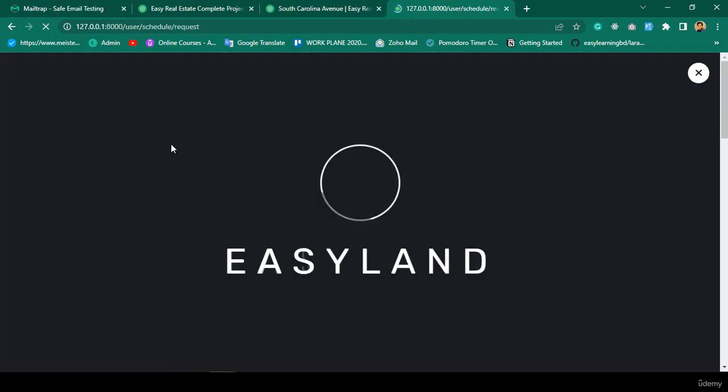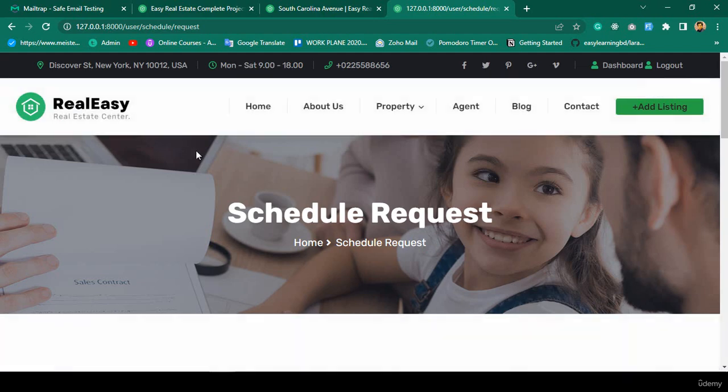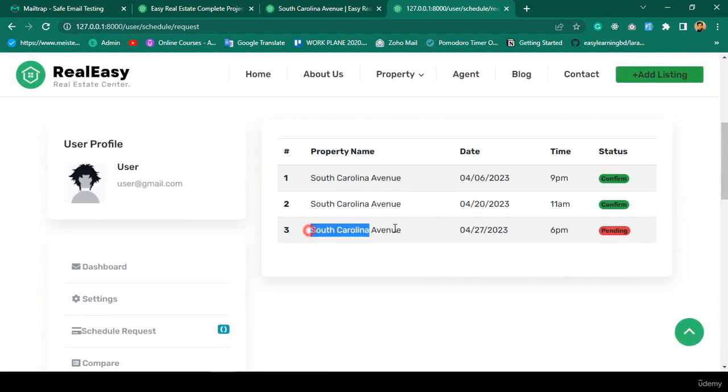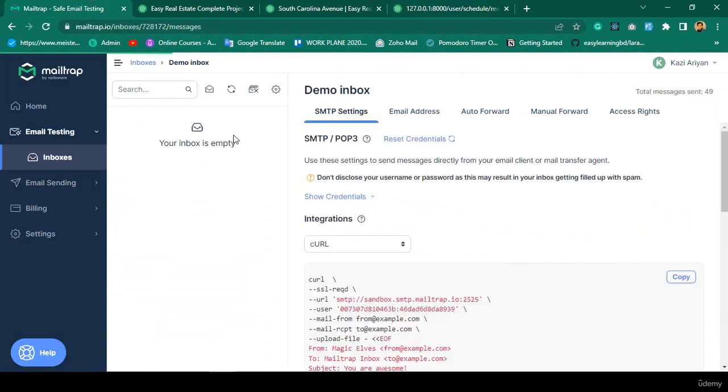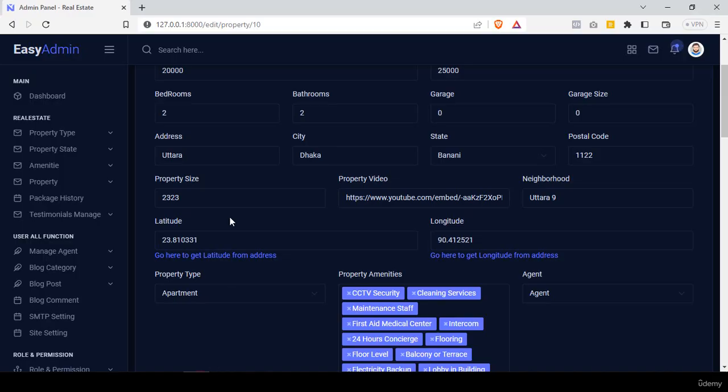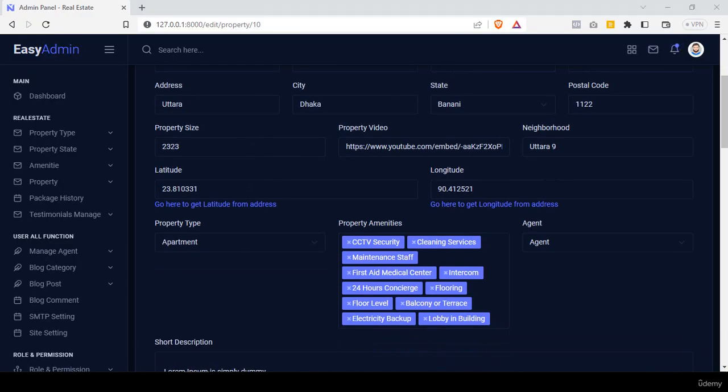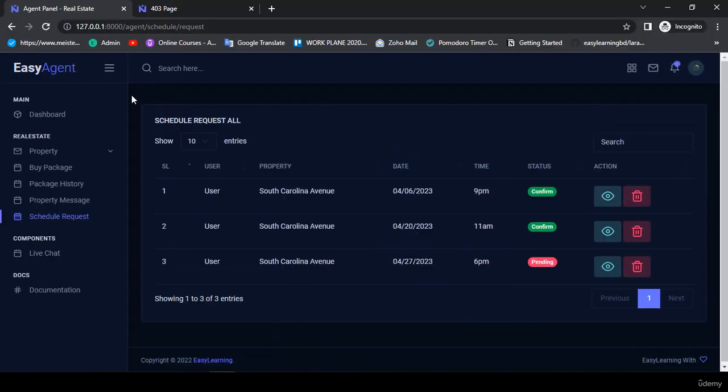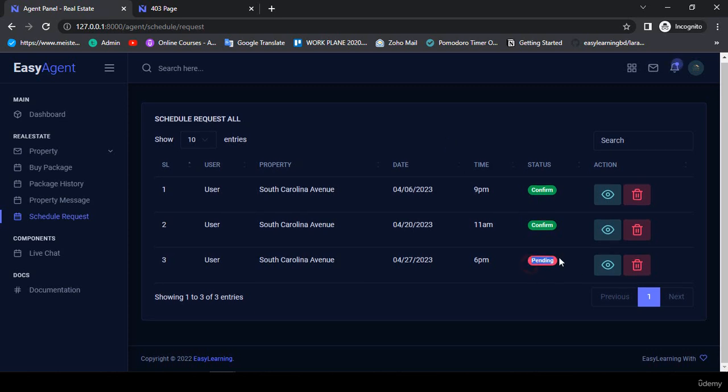If you go right now to the user dashboard, that should also be displayed. You can see that is another one, the date and time, and right now it is pending. Okay, and I have also discussed the mail functionality. Right now you can see it is totally empty, and now if you go to our agent dashboard, I want to make it confirmed.